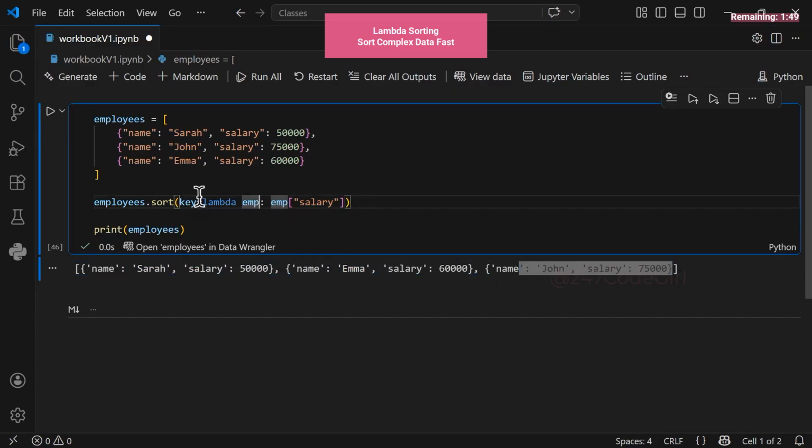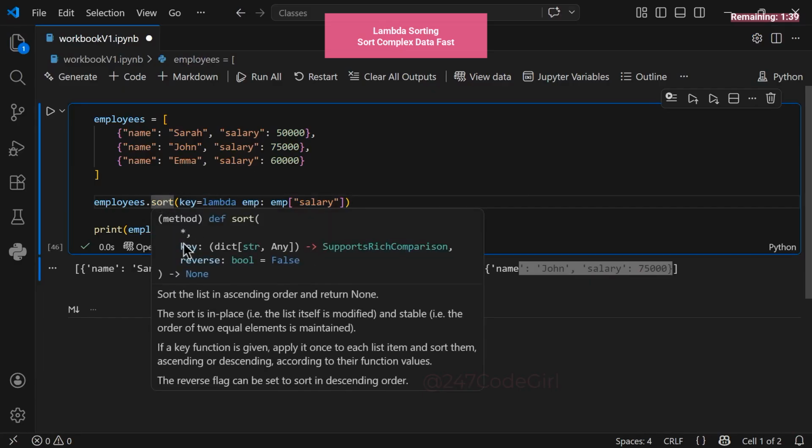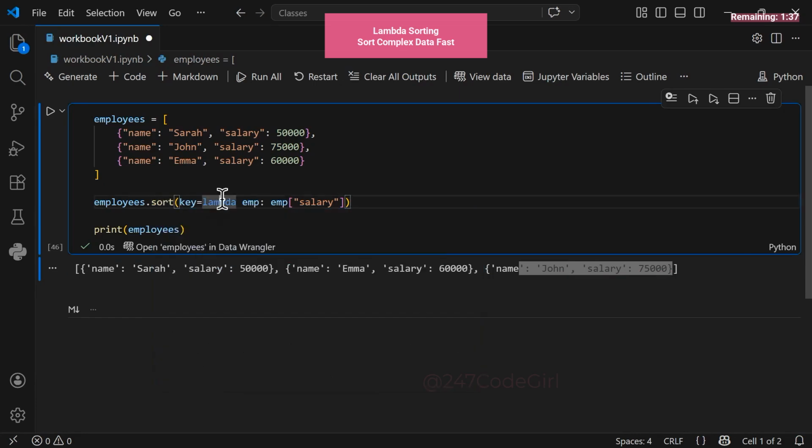Let's look. This syntax might look a bit intimidating at first. You might wonder what in the world is going on. Let's break it down. The sort function allows us to specify a custom key, and the key we want to target is the salary field. To do that, we can simply pass in a mini function.